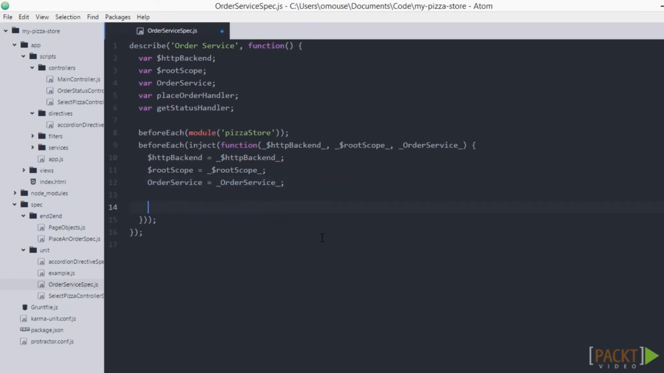The first API call we want to define is for placing an order. Using the when method of HTTP backend, we are saying that when the mock backend receives a POST request to the /API/order/place URL, it will return a certain response. The respond method defines what the response will be.